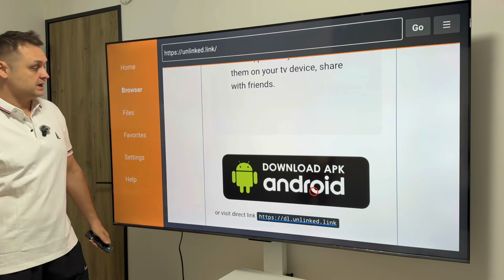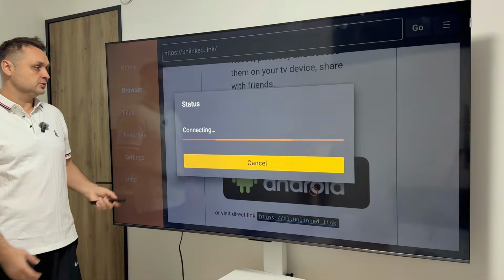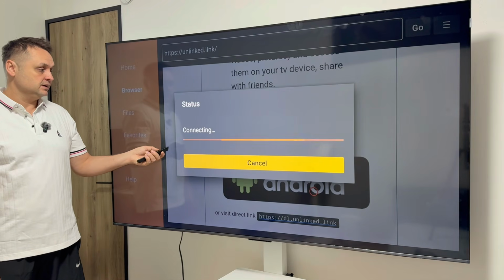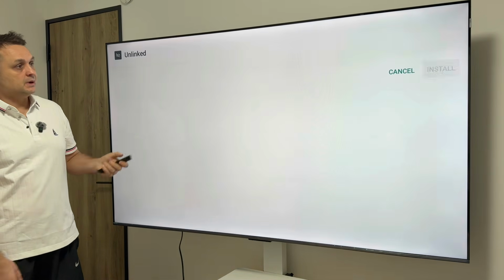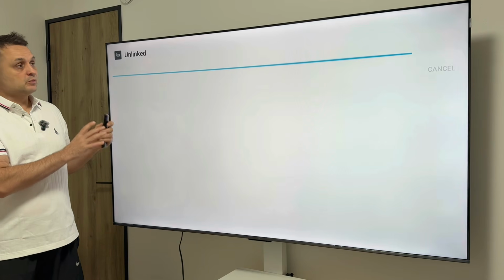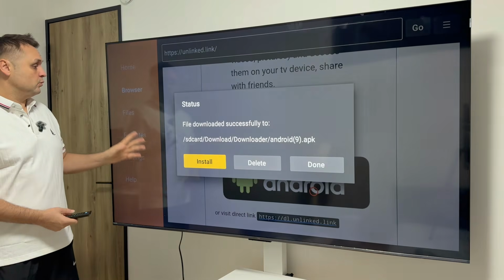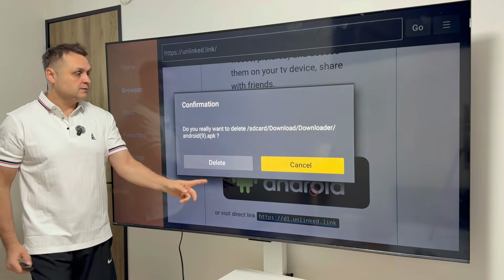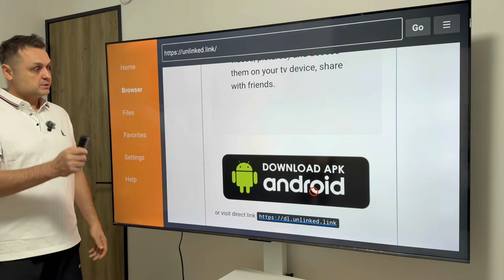Click download APK Android. Now a pop-up should come up and it should download and pull that APK onto our device. It's going to say connecting, and you can see it's installing right away. You can press the install button, but let's not open it up. We have to do a final step right after this. Let's press the done button. Now, once we do that, press delete, followed by the delete button, to delete the installation files. That's simple. Press the home button.